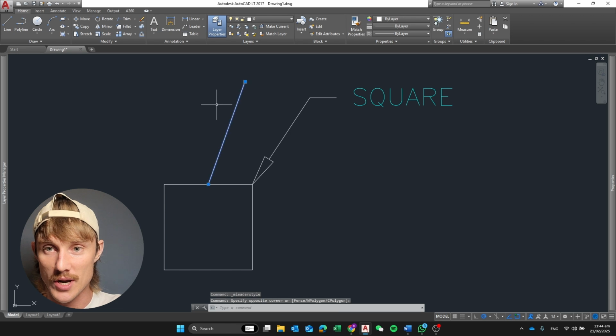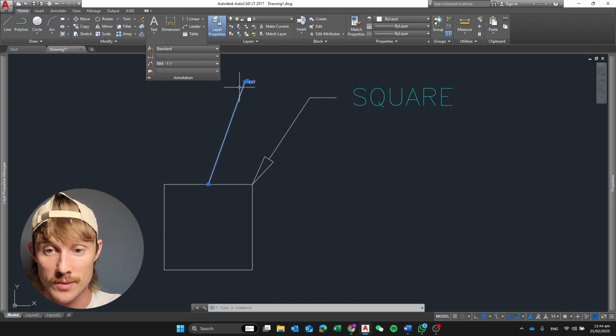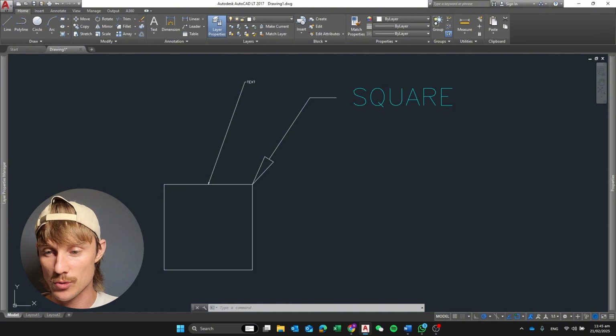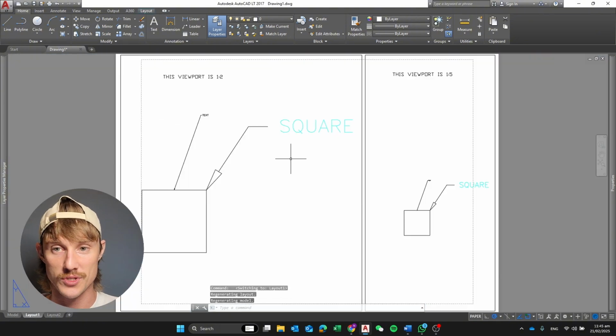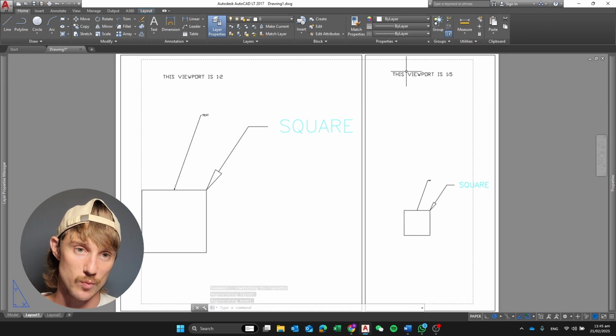Now, if I change the style of this multi-leader from standard to 1-to-1, you'll see that's a little bit more readable. But that's still going to be too small for my viewports here. This viewport is 1-to-2 scale, and this one is 1-to-5.